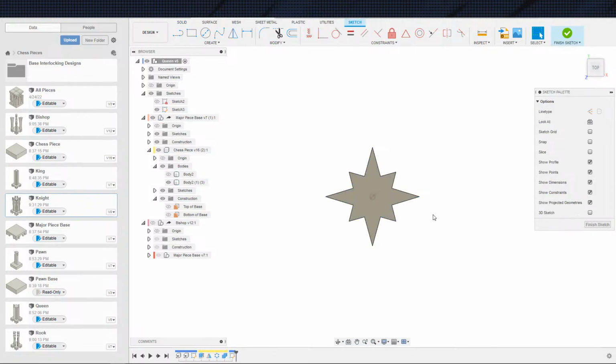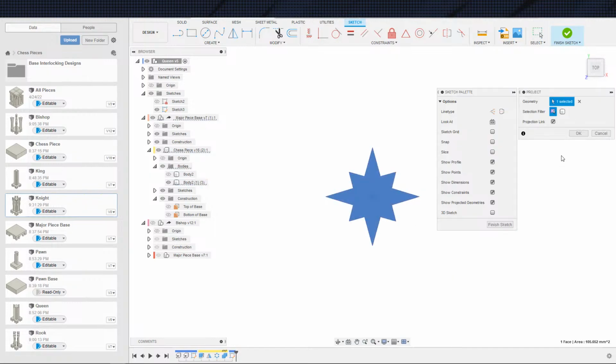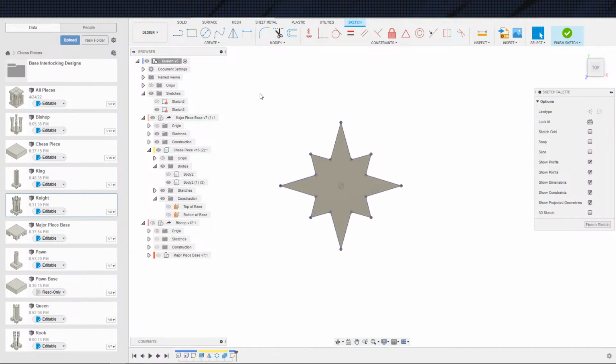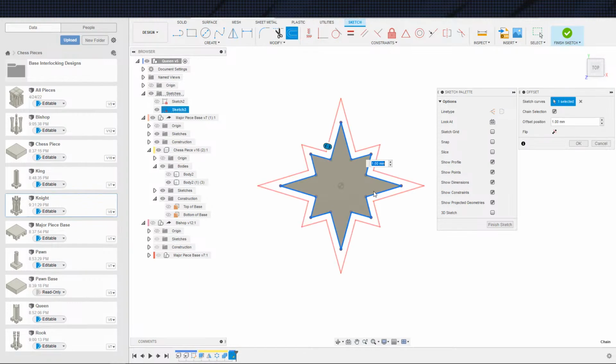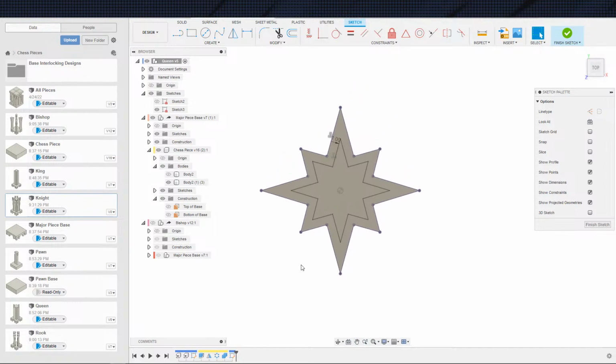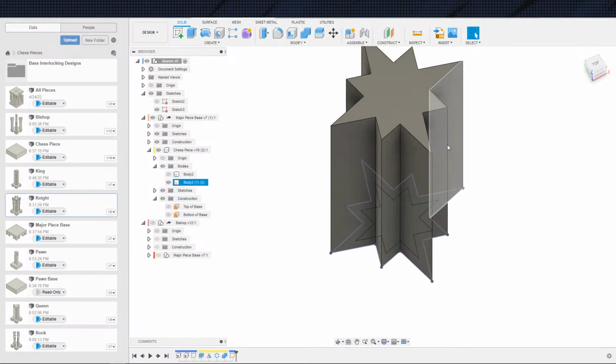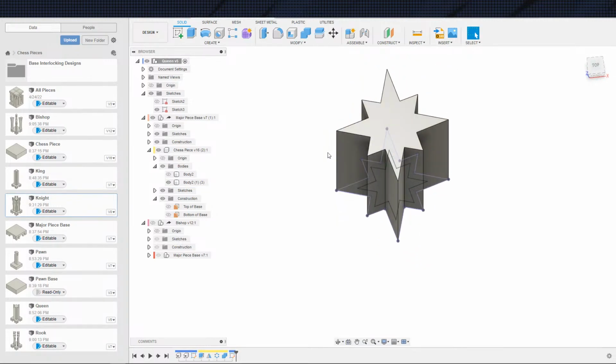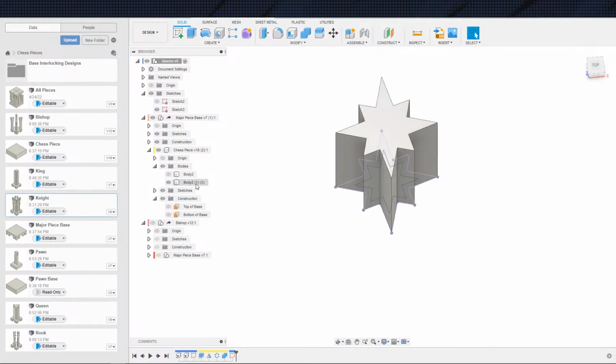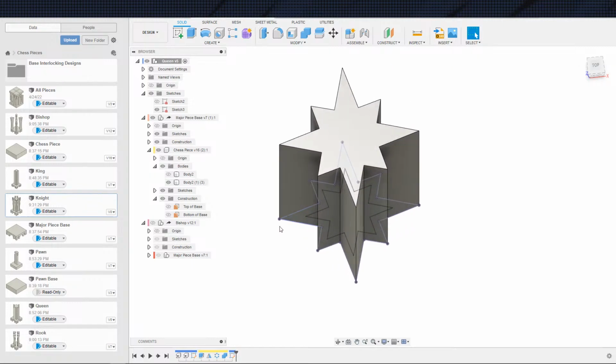So we will project that, and now we will offset -1 there. And you can see that works a heck of a lot better than the other one does. And this is how we will go ahead and solve our problem. And the reason why this is an extra body, you may be wondering, is because I'm going to go ahead and use the intersect instead.